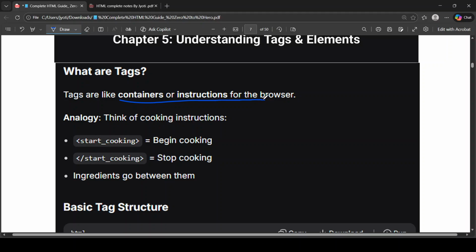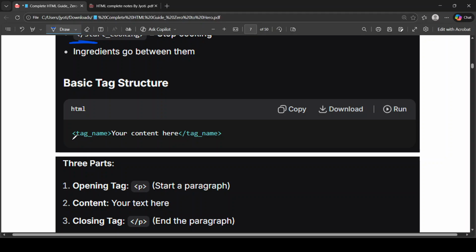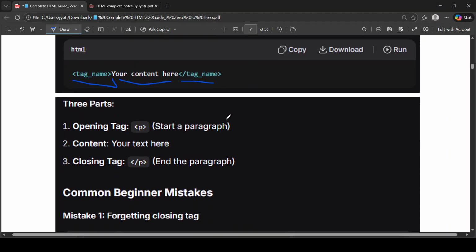Okay. So a basic example, if you are new to HTML, is just think of cooking instructions. Start cooking, begin cooking. If you use this tag, and if you close this tag with this slash, it means you have stopped cooking. Okay, and ingredients will come in between both the tags. So the basic tag structure will be, you will give the tag name, like the paragraph tag we have given, then you will give your content and you will close that tag like we have closed the paragraph tag. Okay, this is the same example for the paragraph tag.